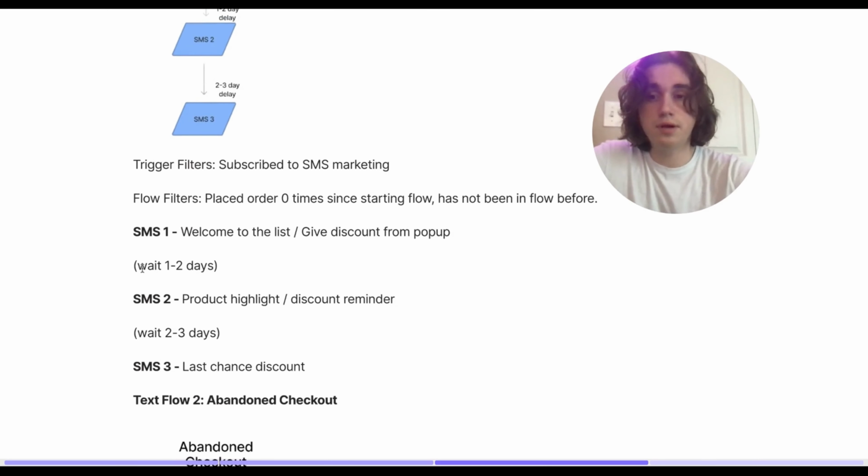The second one would be after you wait 1 to 2 days after sending the first text, and the second text is going to be a product highlight. So pick one of your products that you want to highlight, and then again give the discount reminder and try to incentivize people to use the discount on whatever product that you highlighted. So in all these texts, keep in mind that you have a very limited word count.